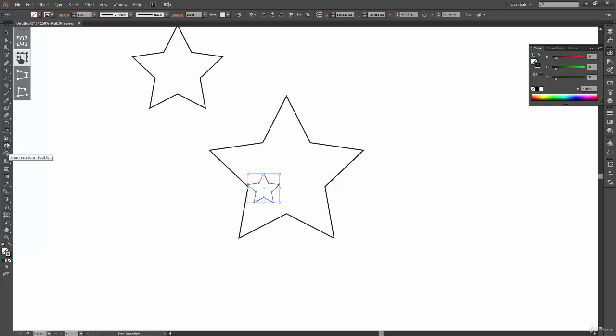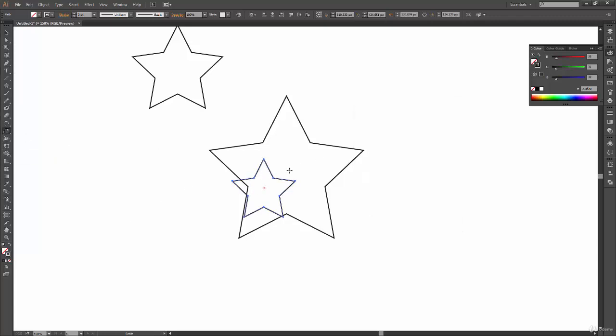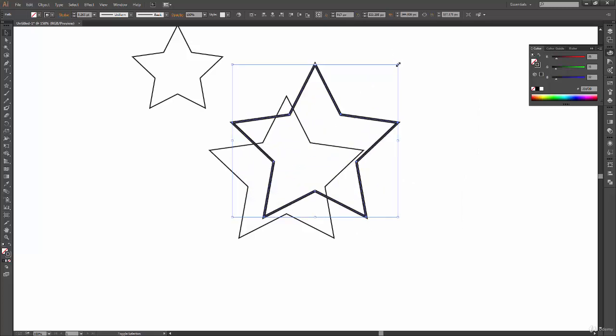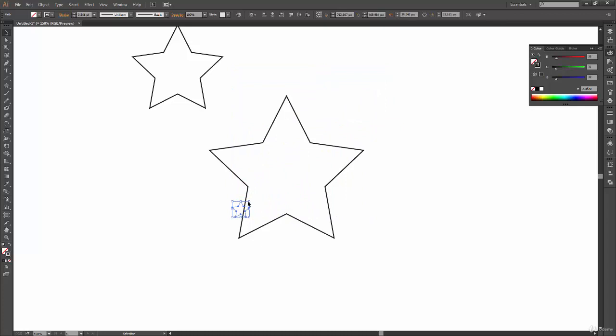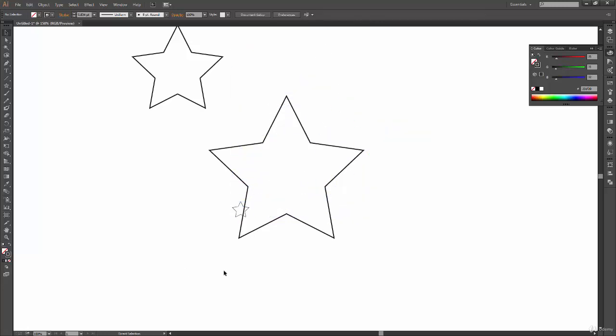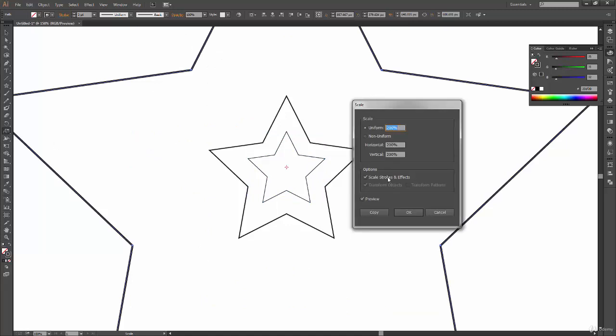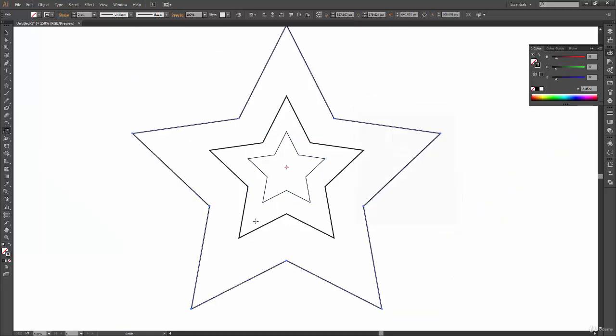If I double click here and I check this option and click OK, now every time, even if you're scaling from your move tool, you can see the changes happening to the outlines. So the outline is getting thicker when you increase the size of your star, and it's getting thinner when you decrease the size of your star. So it's like a general scale option for the whole Illustrator, which you can change from here. Right now we just leave it like this and click on cancel.